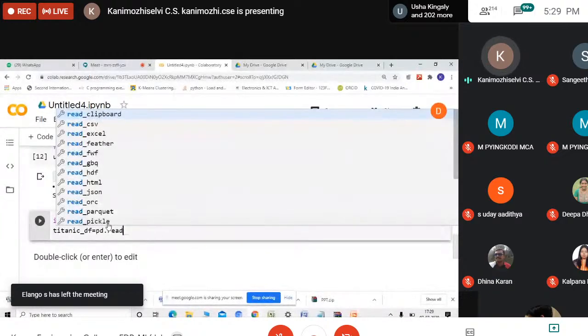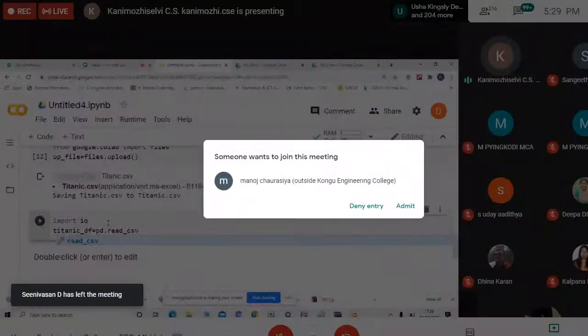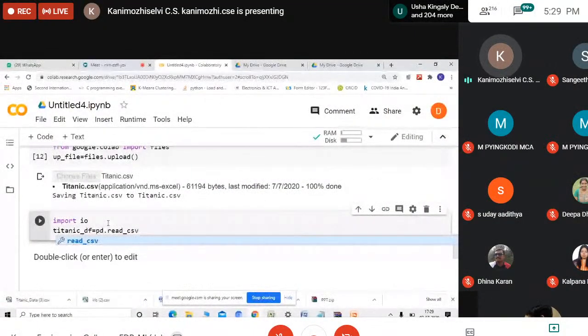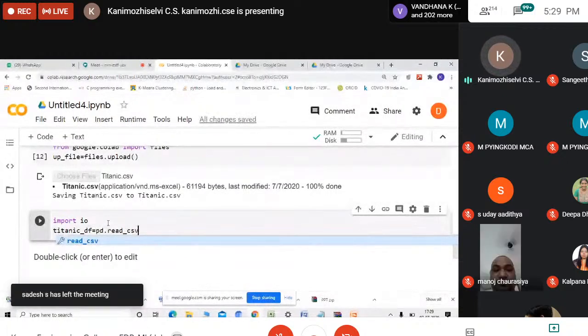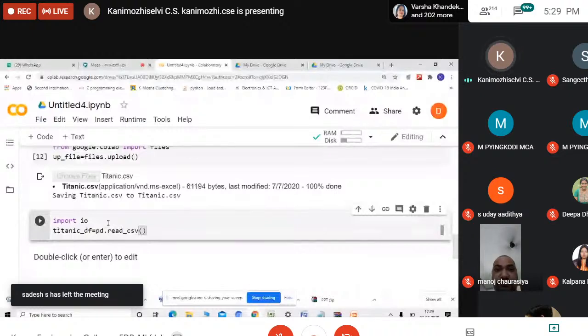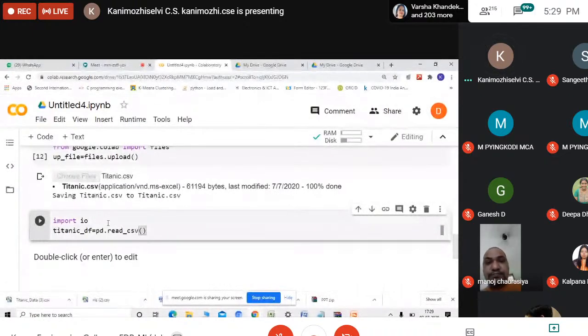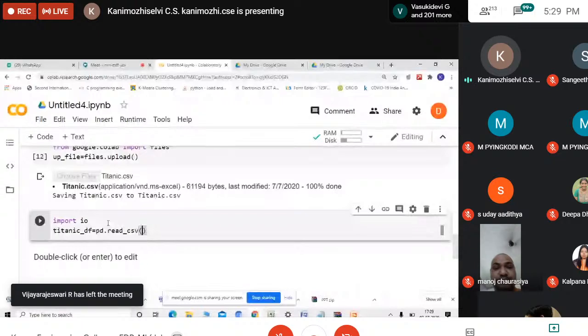This is in CSV format. You might have seen that it is in CSV format. I think yesterday madam told about how to use CSV and Excel files, read CSV, read Excel and all. So I have used it directly now. So read CSV, I'm going to read the CSV file and import the data which is already uploaded in Google Colab, right?